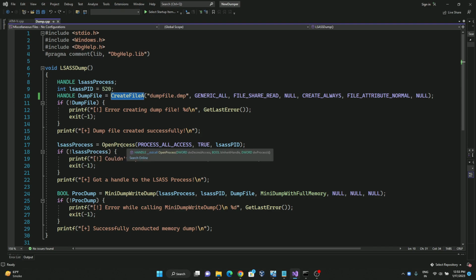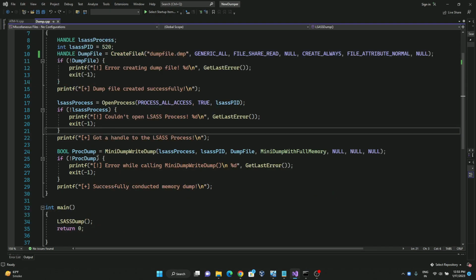And then we open up the process. We open up the LSASS process using the OpenProcess function, and we store the process handle inside of the LSASS process handle declared over here. Okay. After that, what we do is we execute a function called MiniDumpWriteDump on the LSASS process.